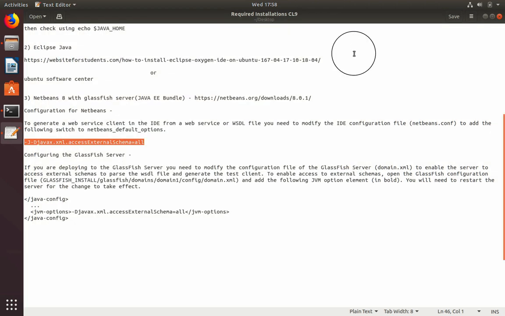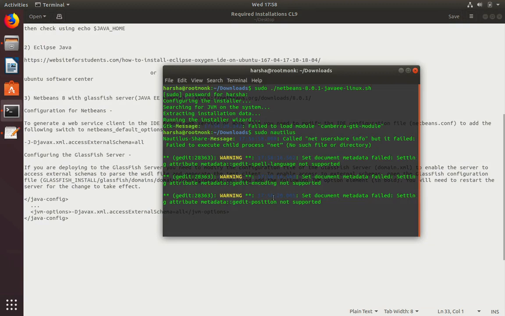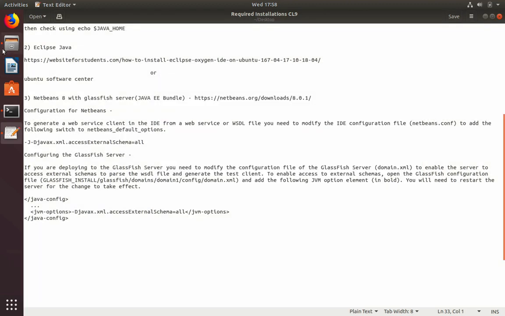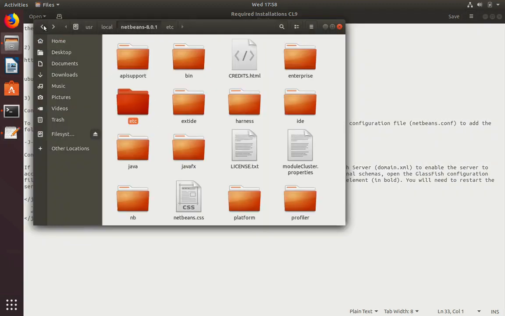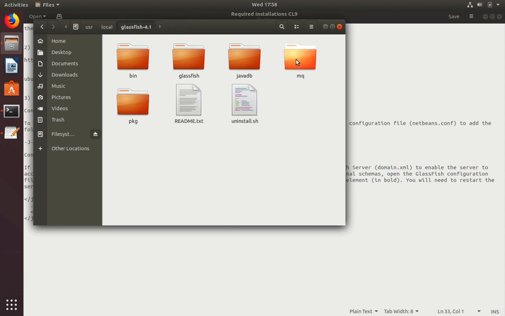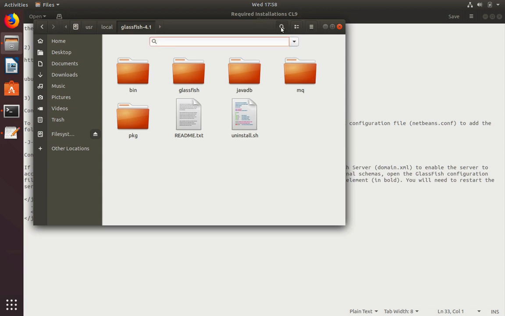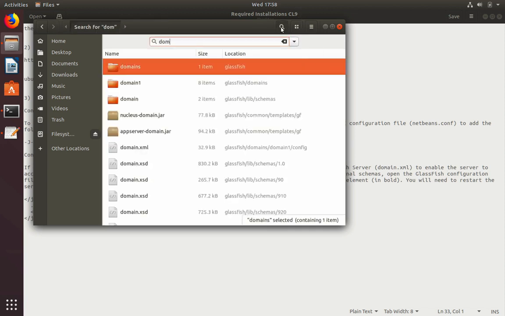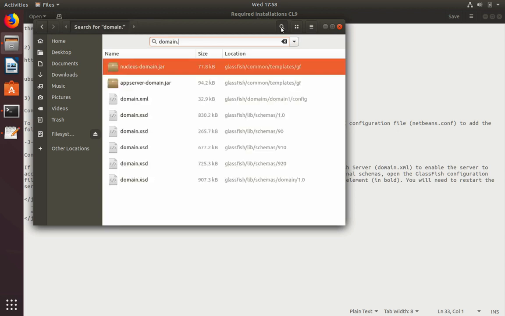Now let's configure Glassfish. For that, go to the Glassfish installation directory. It is under usr, lib, usr, local, and then Glassfish. Here you have to search for domain.xml. Open the file.